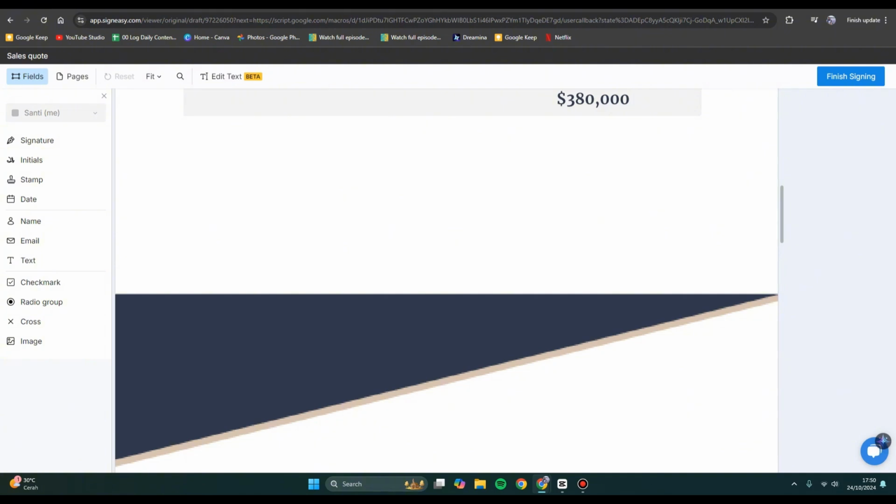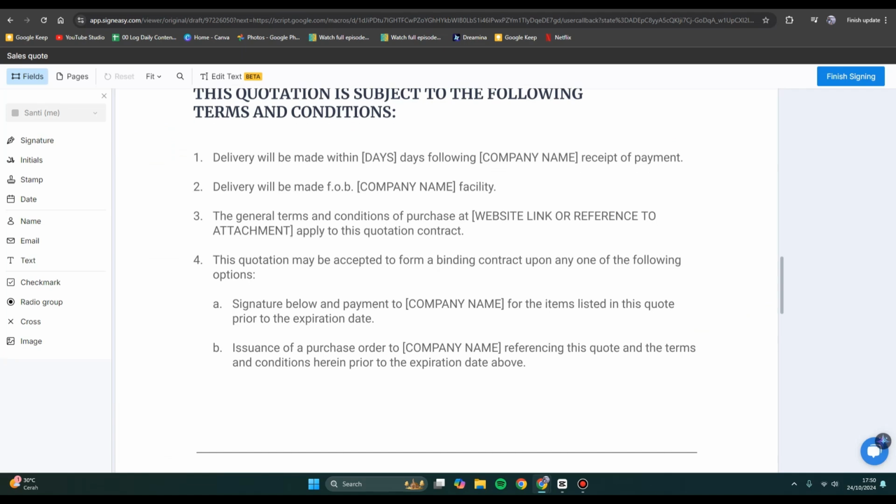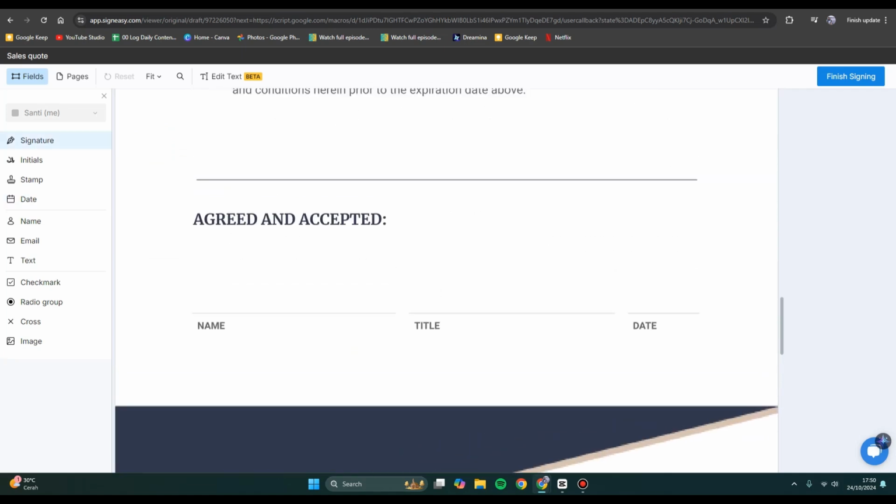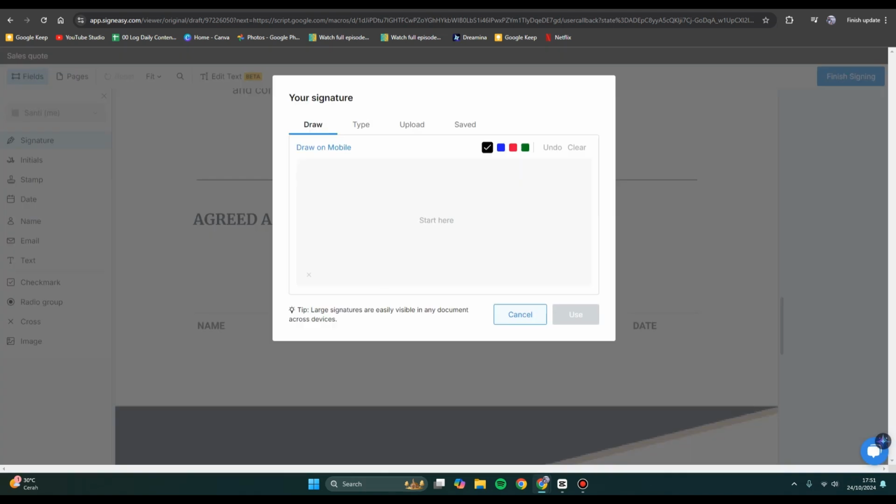Let's just wait until it's open. It will be loading the document. So now the document will automatically open in Sign Easy. I'm going to just go in here. For example, you can click on signature. You can also add initials or a stamp. So you can just click on this, and now you can just draw, or type, or upload, or save.